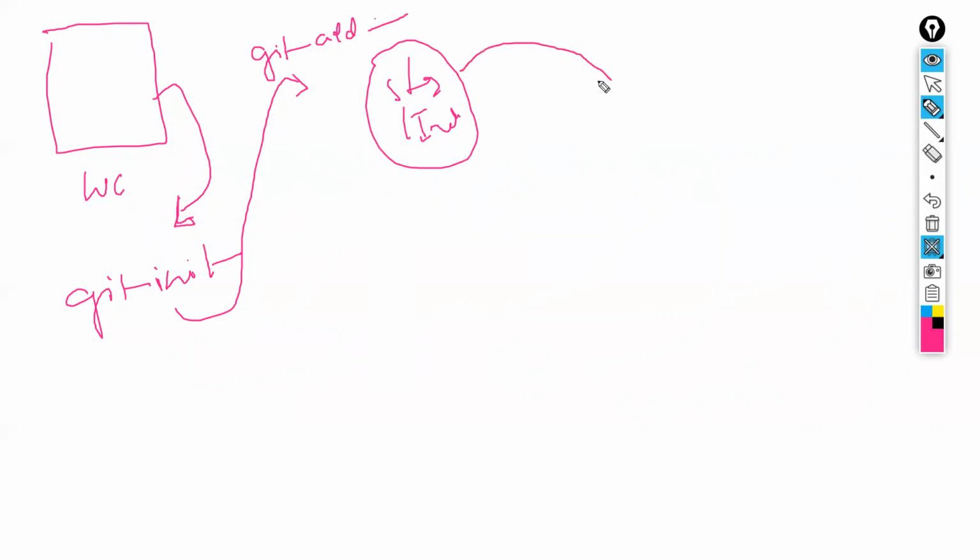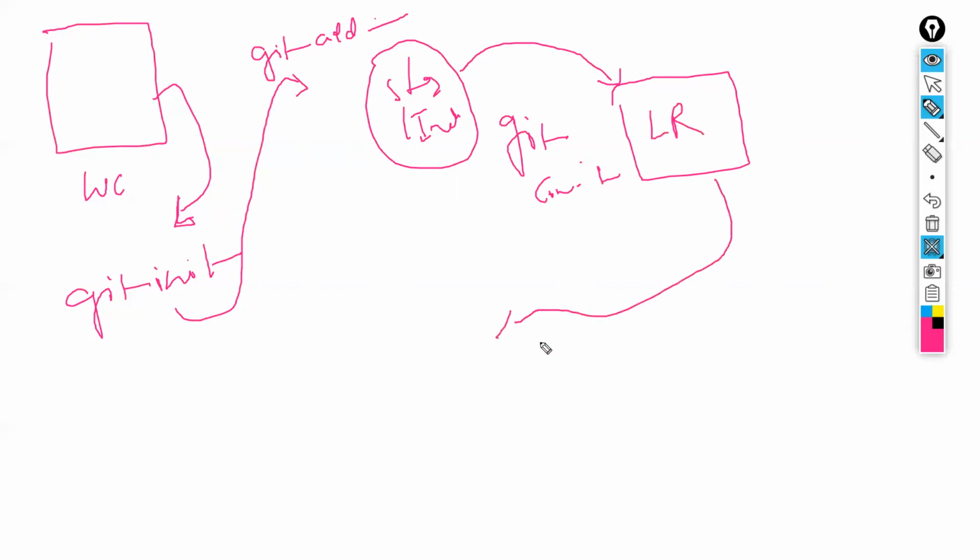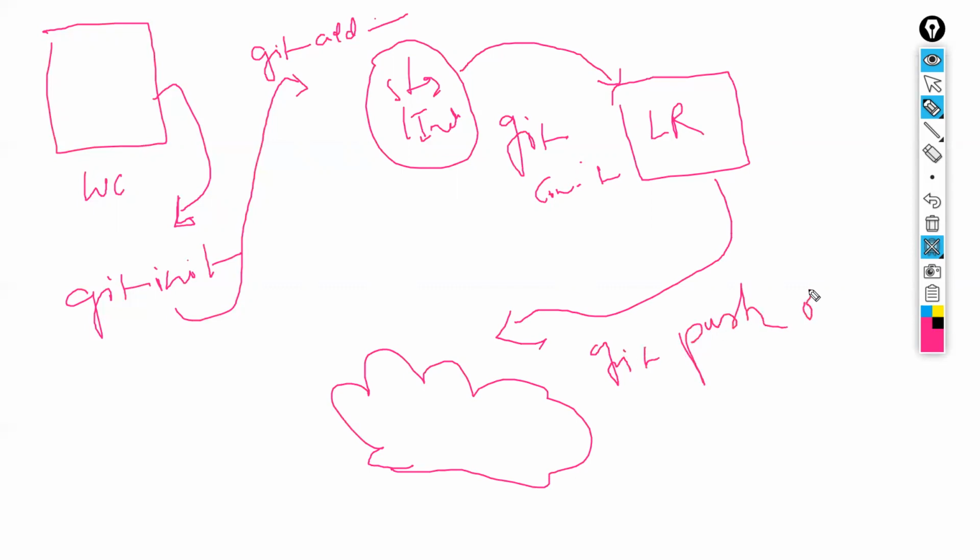After this, we'll need to store it in a local repository. So to store it in a local repository, the command is git commit. So now we have the code in the local repository. After this, we need to move this code into remote repository. So now to move this into remote repository, the command is git push origin followed by the branch name.